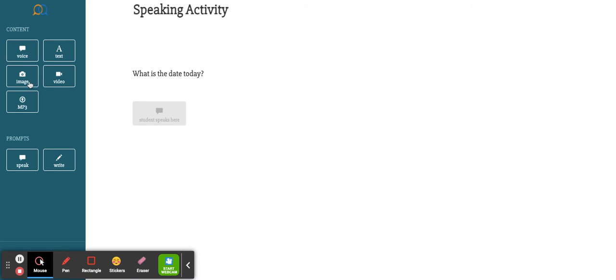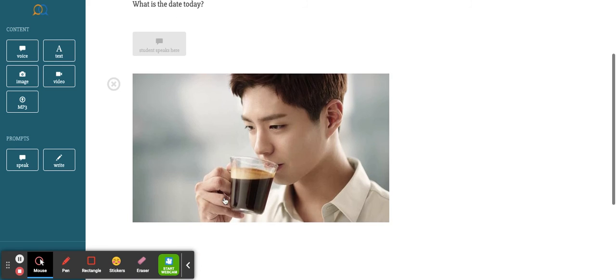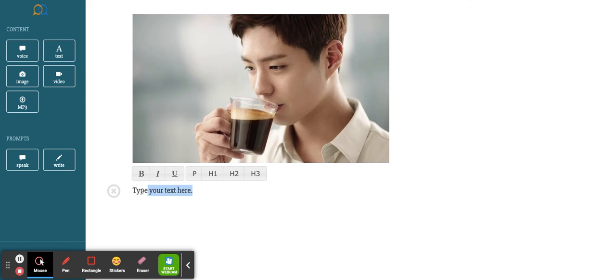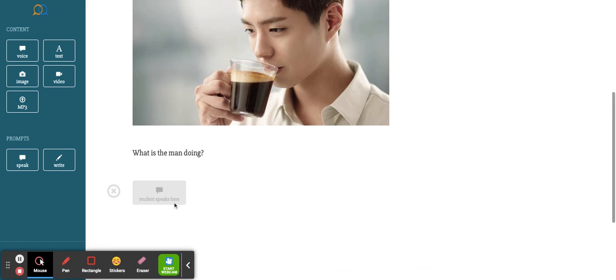So then I can also add an image. So let's say I am going to upload a picture. So let's just say of someone drinking coffee. And then my question underneath, I would add a text for my question. And I could say, what is the man in the picture doing? Or if I want to simplify it, I could just say, what is the man doing? And then again, since this is a speaking activity, I'm going to drag and drop the speak so that students have to respond for speaking.